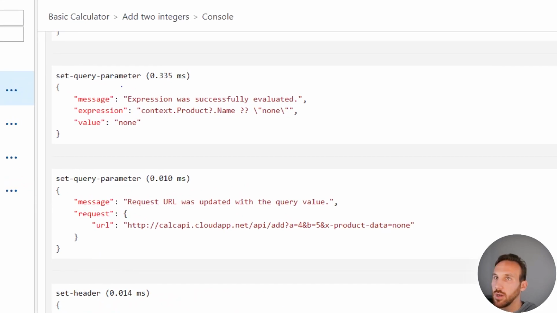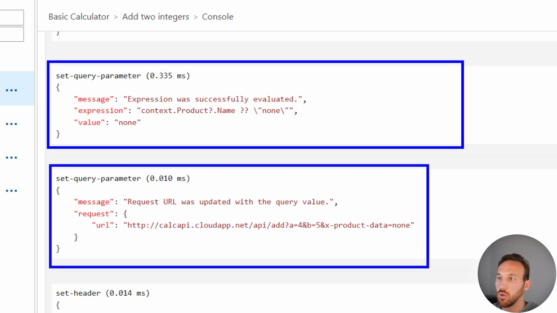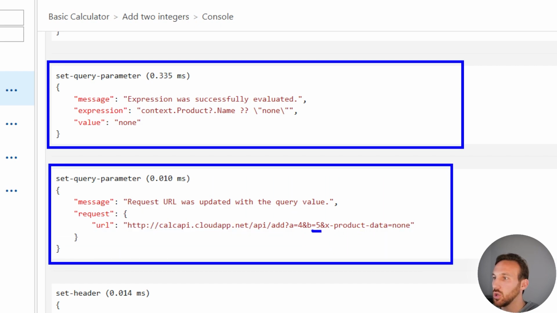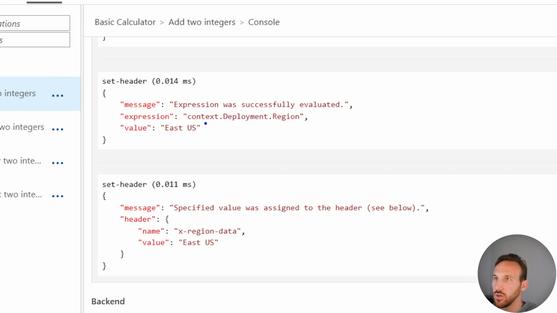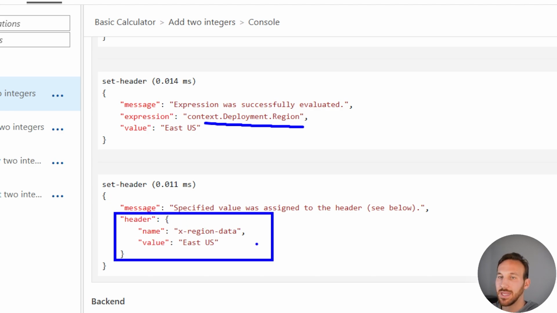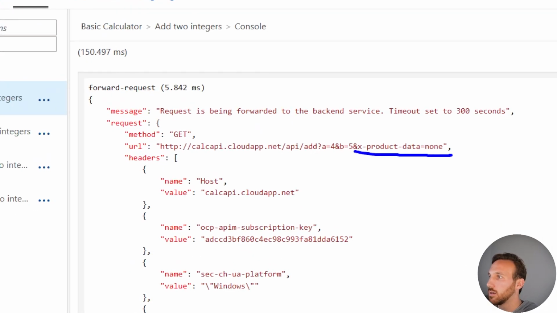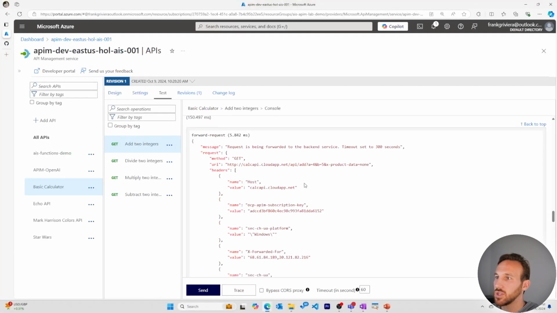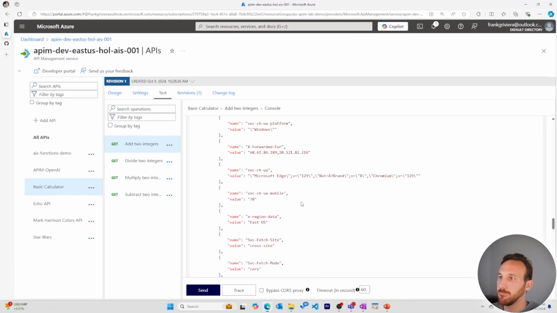I see our set query parameter where first our expression was evaluated and executed, and then our query parameter was actually appended to our URL that we'll send to our backend service. Next, we see our header that first is evaluated using the expression and then is actually added to our backend service as a header. If we look at the forwarded request to the backend, we can see our query parameter that is sent to the backend service. Then further down here, we see our new header that we created and sent to the backend.